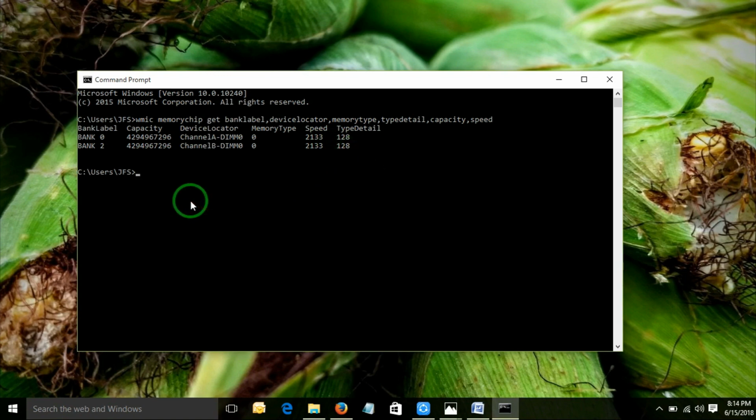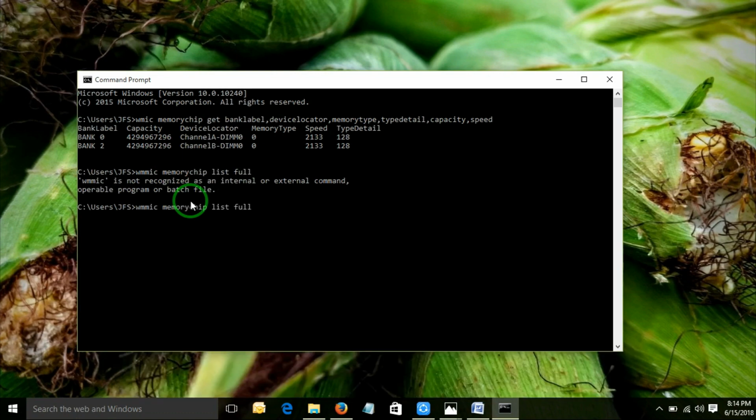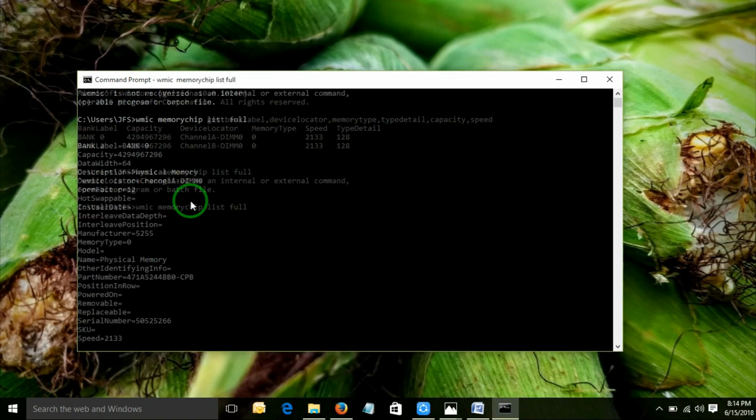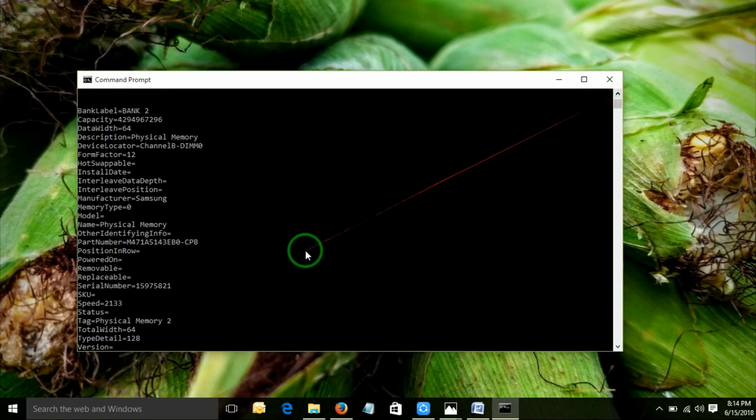So to know the full details in one shot, you have to type WMIC space memorychip space list space full. Okay, it has a double M. Okay, you'll find over here all of your RAM details one by one.